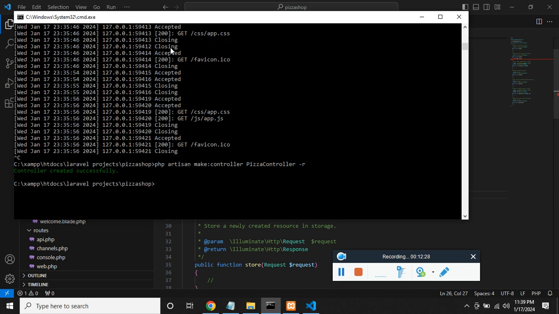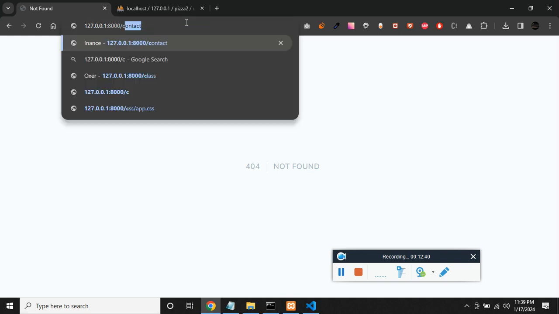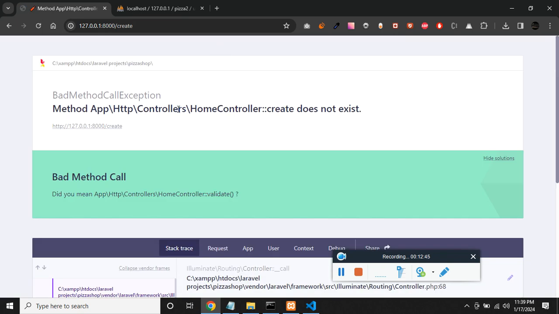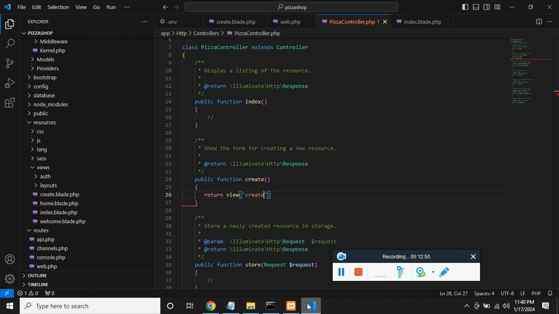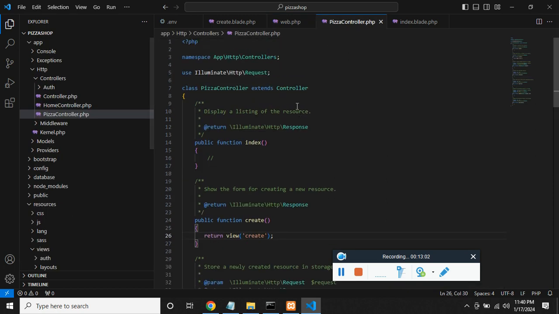It's better that we have it inside a folder, but for this time let's just make it as it is, create. So if I run php artisan serve, and if I search for create, home controller, there's a semicolon mistake, and in the web.php, I hope everything, yeah, you have to import the controller, which is PizzaController.